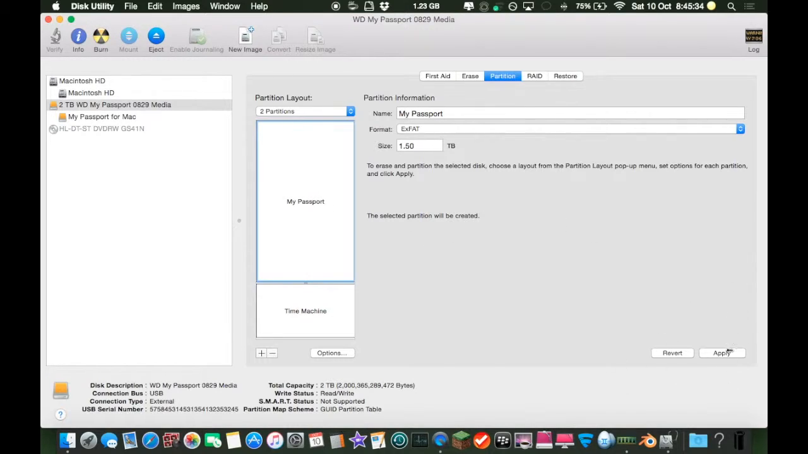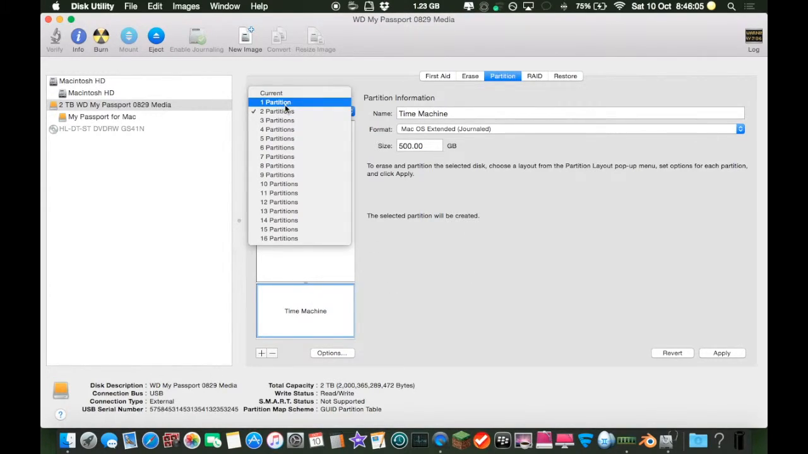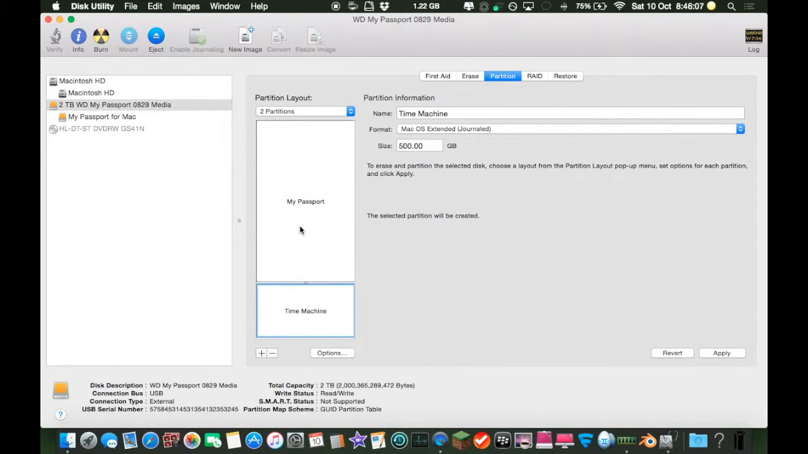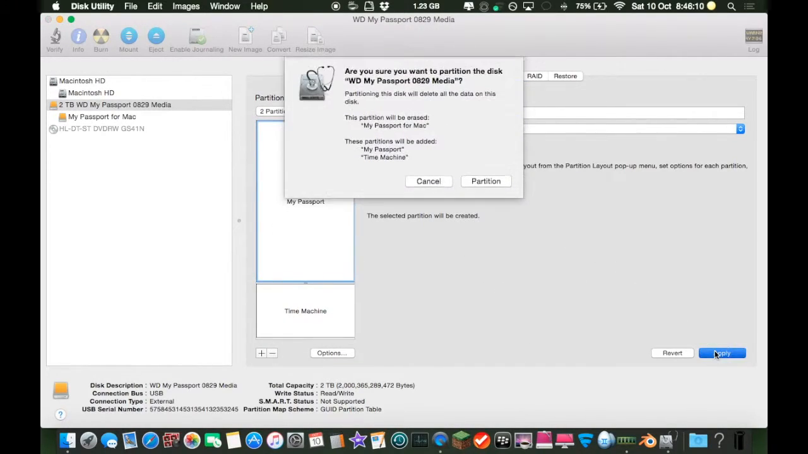So what you want to do, if you want to get rid of it and leave it as it is, you want to hit Revert. If you're happy with it, you go and hit Apply. So at the minute, 1.5 TB on my personal storage and 500 GB on the Time Machine. Now, if needed, even after you've hit Apply, you can come back in and go onto your drive, delete the Time Machine backup, and unpartition this by going back to one partition. So, yep, let's go and do that, and we'll hit Apply.